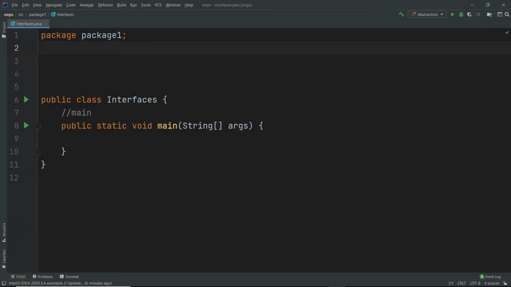So first of all, before starting, let's understand what an interface is. An interface is nothing but a collection, or you could call it a group, of abstract methods. An abstract method is a method without any body. If you are not aware of what an abstract method is, I've made a video on that. Please do check it out. If you have to create this particular interface, you need to use the keyword interface.